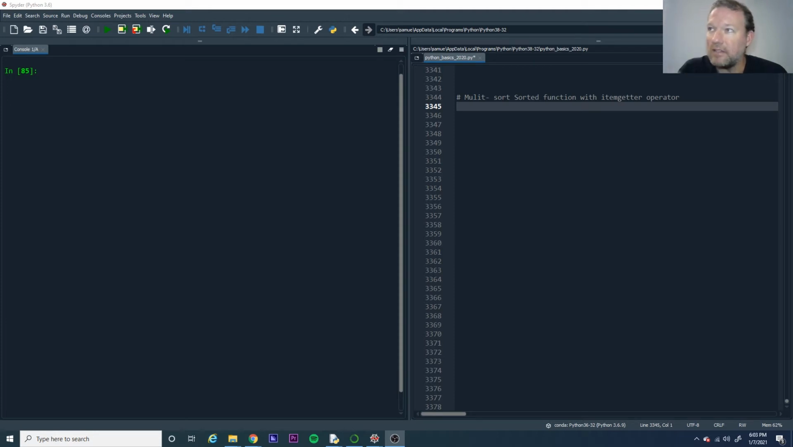So yesterday what we were looking at is the key argument. And the next step is, well, how can we have a list and do multi-sorts on it?